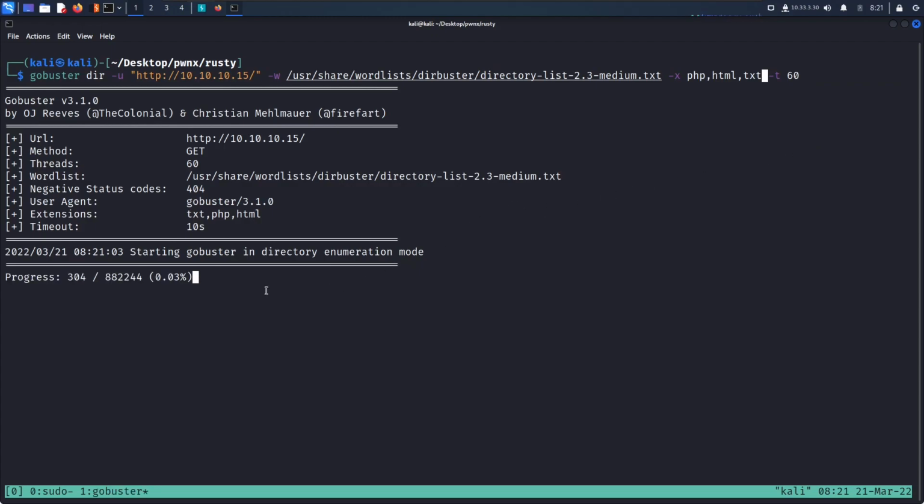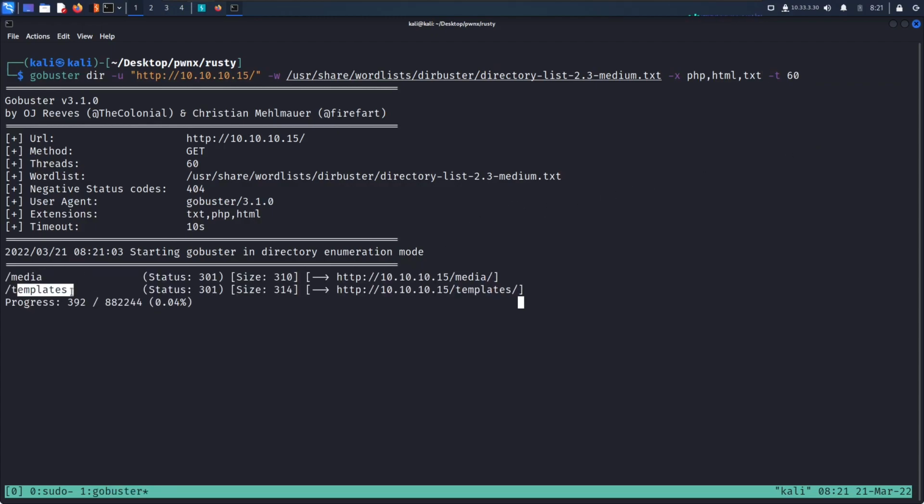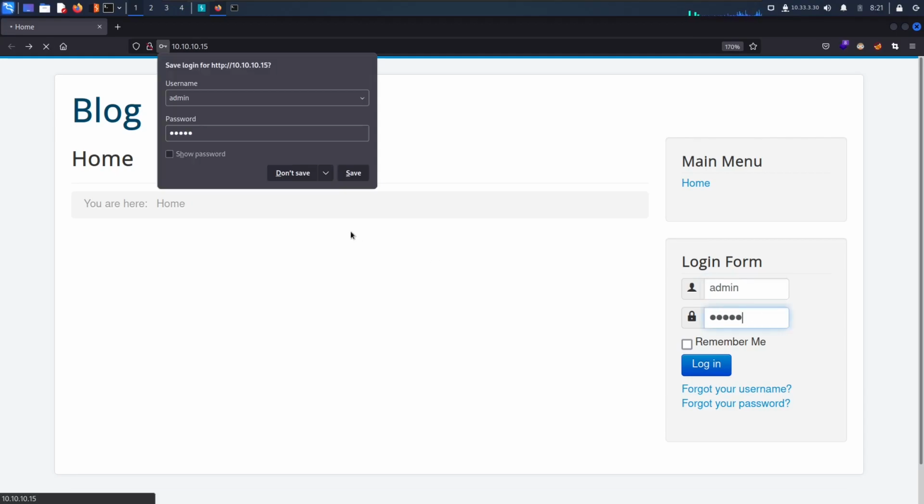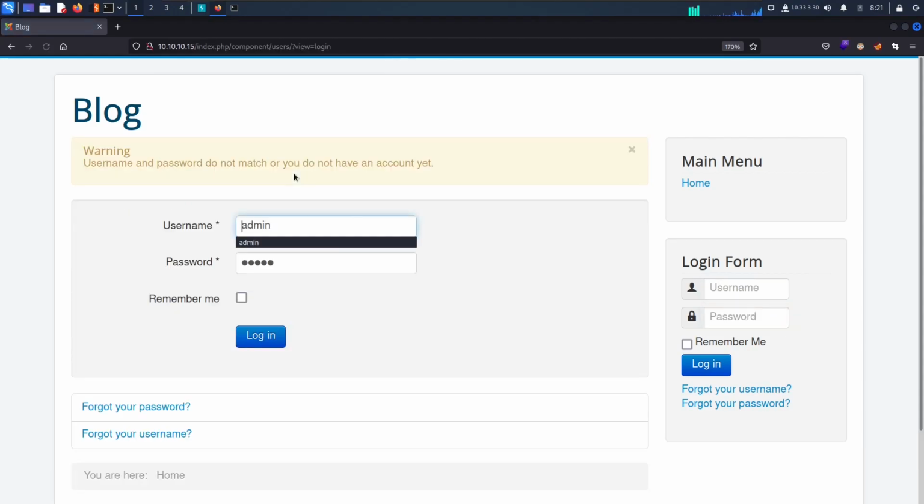Pressing enter, and it's taking its time. We can see the media and templates pop up on our screen. Till then it's running, let's take a look at this login form. We can see it's a login form asking for the username and password. Whenever I see this kind of username password prompt, I always go for admin at first. Let's see if it fails, and it did.